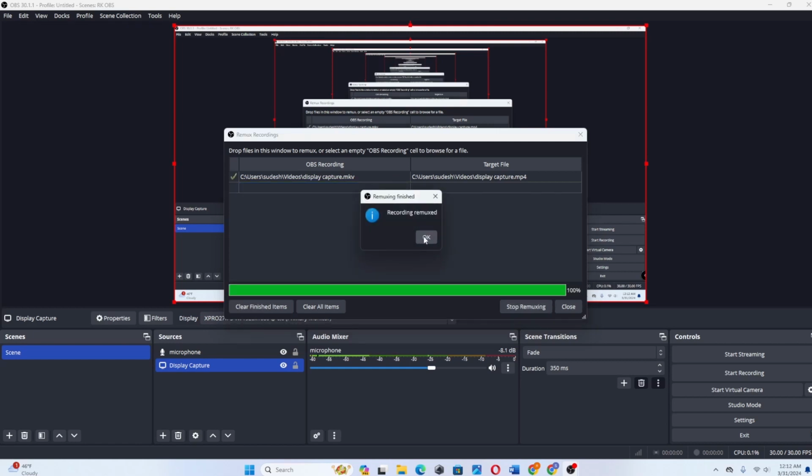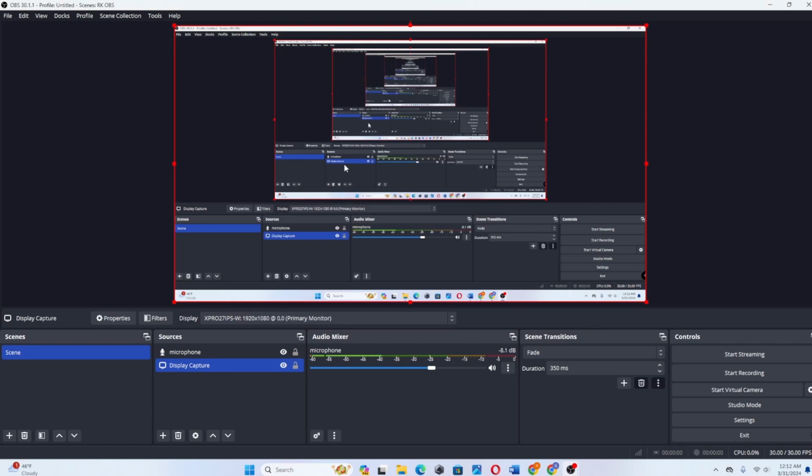Let's click on OK and then close this window. If you go back to show recording in the file menu, you will now see that we have an MP4 file. You can very easily work with this in whatever editing software that you want.